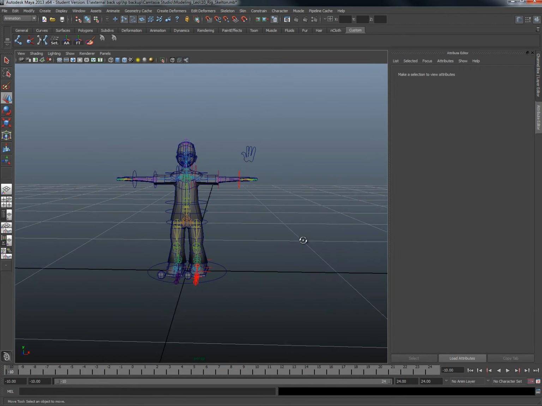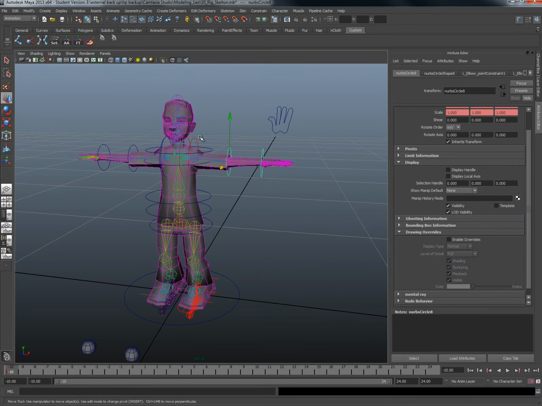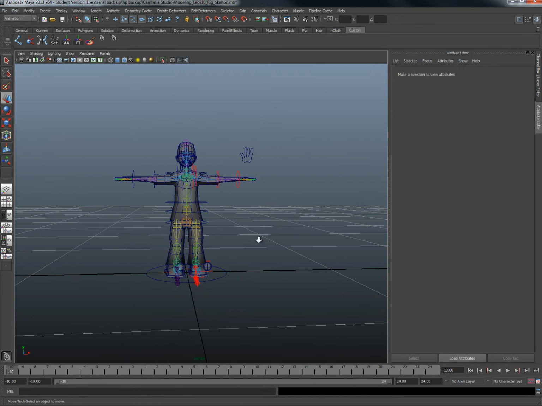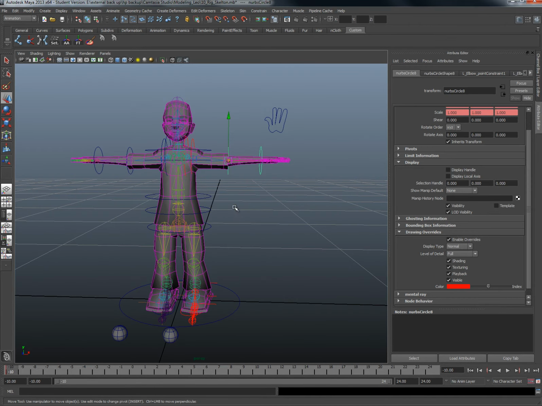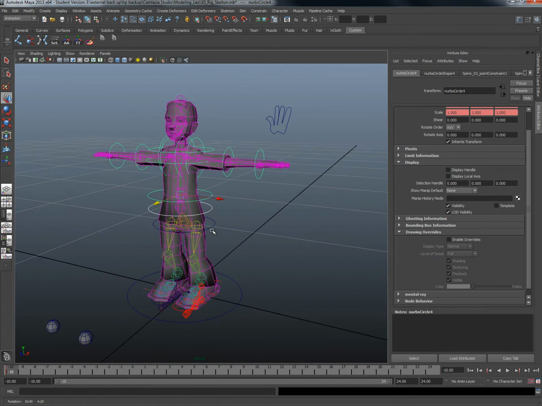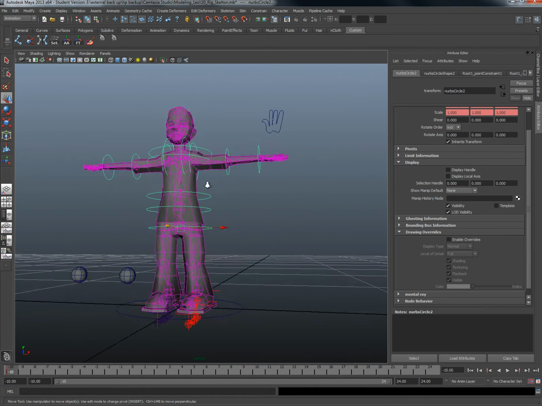There we go. That makes it a little bit easier for me to see these guys as I animate. There we go, that's a lot better. It also makes it easier for me to control them. Same thing here. So you can go through and do the same thing with the spine and all that.